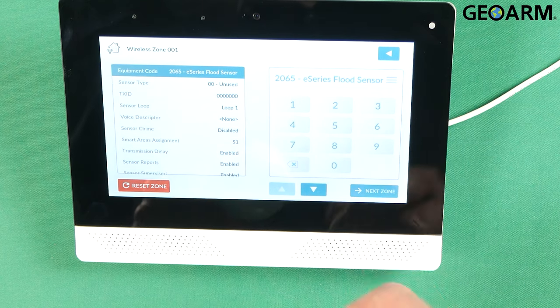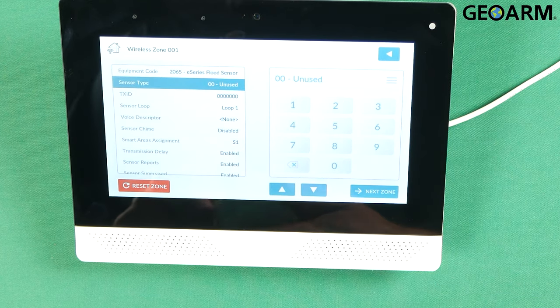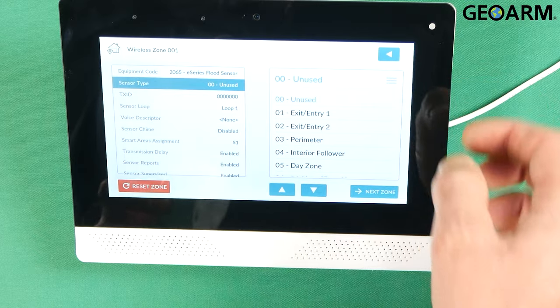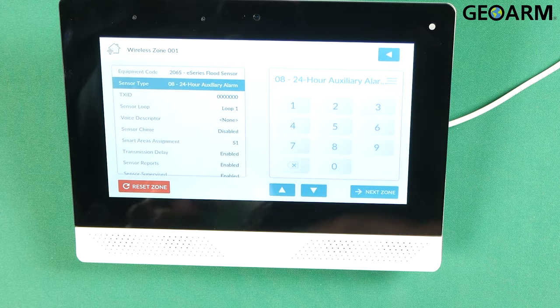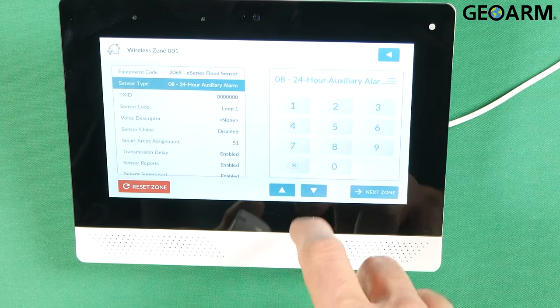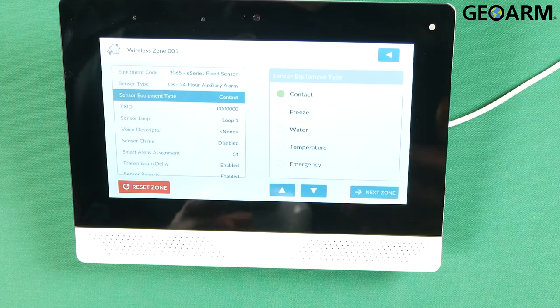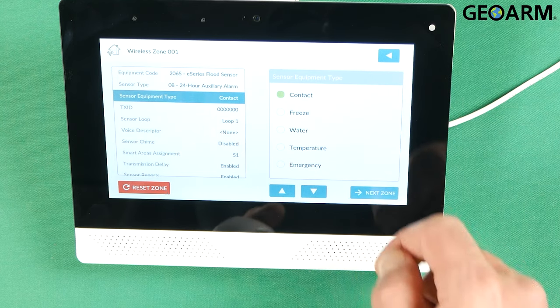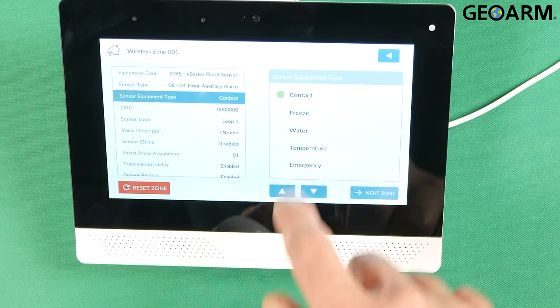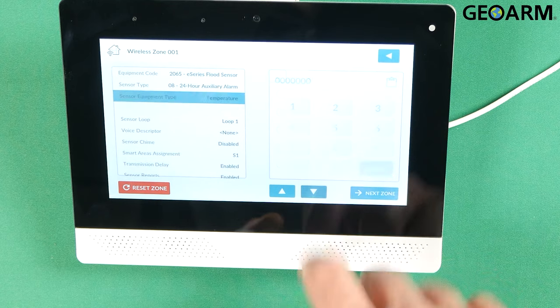So once you've chosen that, go ahead and press the down arrow. You're going to choose the sensor type. In our case, we are going to be doing a 24-hour auxiliary to monitor for that. And then you're going to press the down arrow. 24 auxiliary means that it's going to monitor this device 24 hours a day to find out if that rate of rise is going up like that heat detection. So let's go ahead and choose temperature and then press the down arrow.